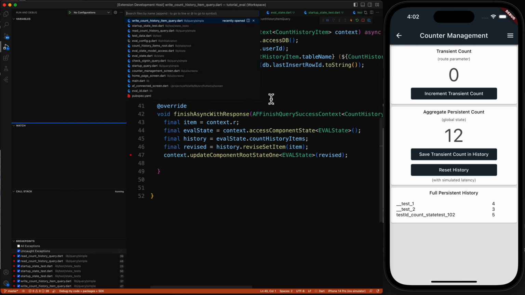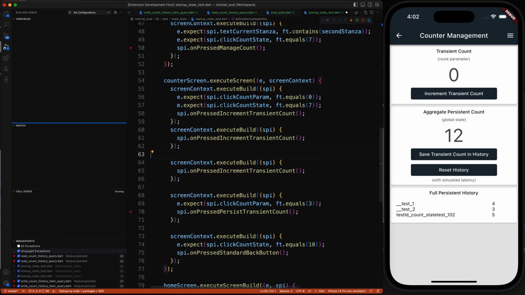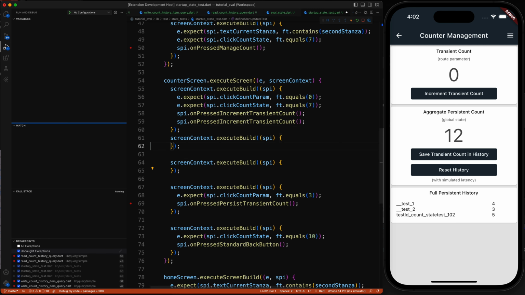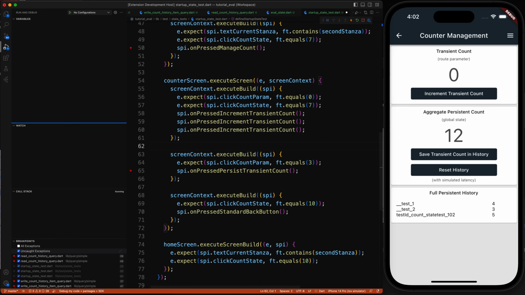Now, let's remove the execute debug stop here call and make a different change. Earlier I mentioned that we have to rebuild the SPI every time we modify the state, both because the SPI is immutable and because that is how the actual UI build logic works in a running AFib app. Let's try making our test more concise by consolidating all of our increment transient count calls. The issue here is going to be that the SPI is immutable and contains references to an immutable root parameter.